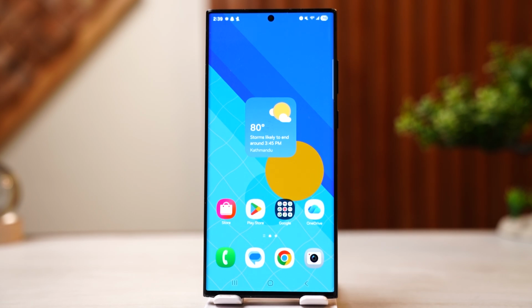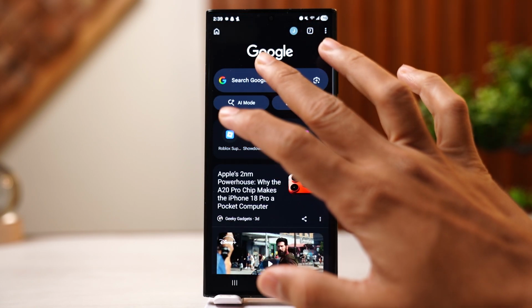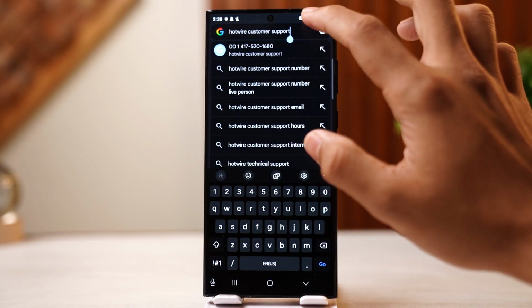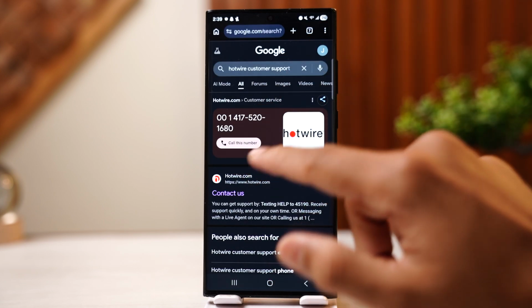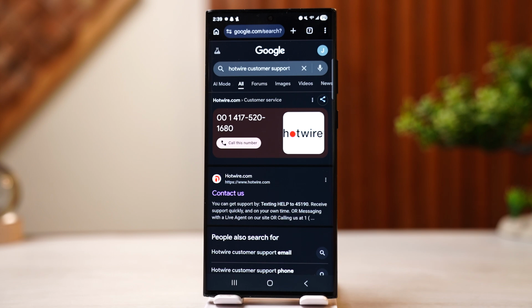How to contact the Hotwire customer support. First, you want to go to any kind of browser. I'm using my Chrome over here, and on the search bar you want to type in Hotwire customer support. Search for Hotwire customer support. After that, you'll be able to see the official helpline number over here. You can simply call on this number and troubleshoot your problem.